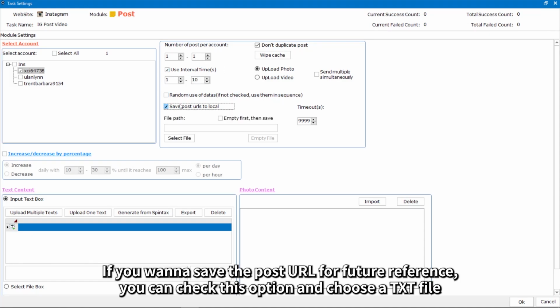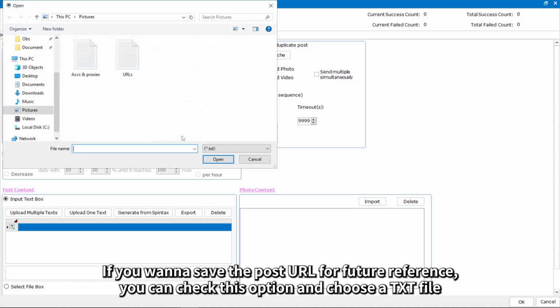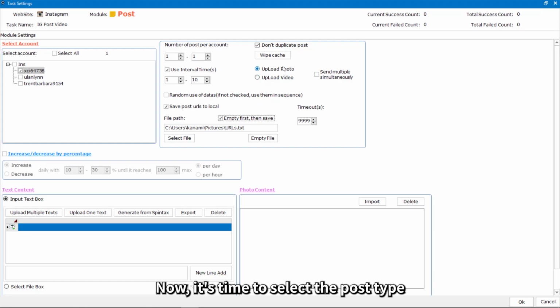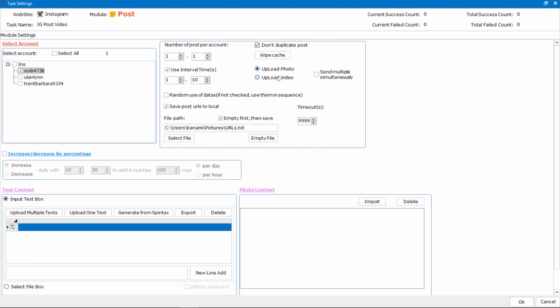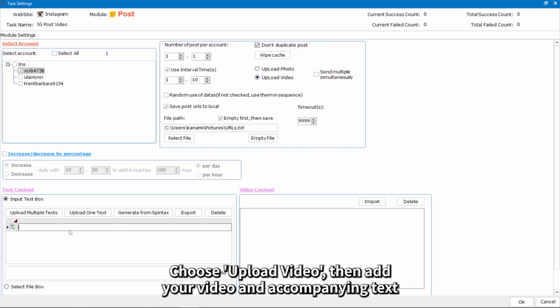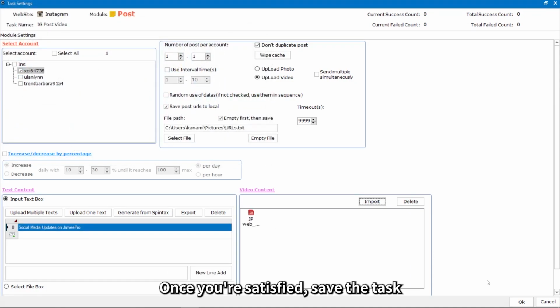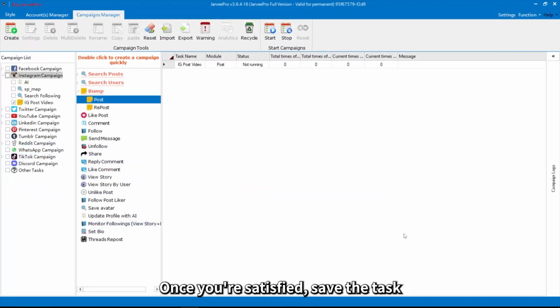If you want to save the post URL for future reference, you can check this option and choose a TXT file. Now, it's time to select the post type. Choose Upload Video, then add your video and accompanying text. Once you're satisfied, save the task.